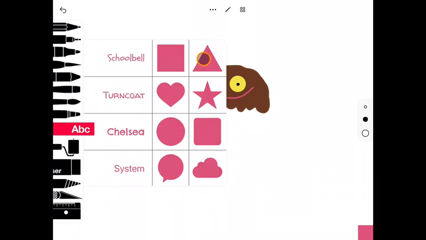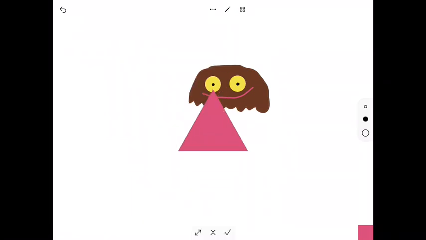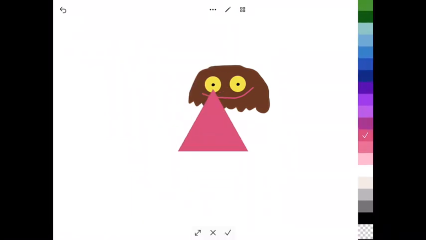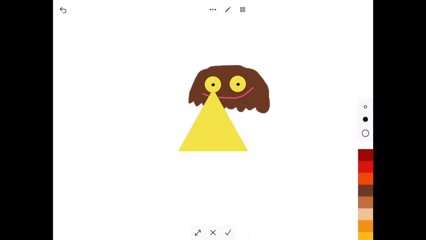Next up, I am using the triangle shape from the ABC tab. I'm going to change the colour to yellow. I'm using my fingers to rotate the triangle and make it smaller by using a pinching motion. I have now created a tooth for my little haggis character and have positioned it next to the mouth.